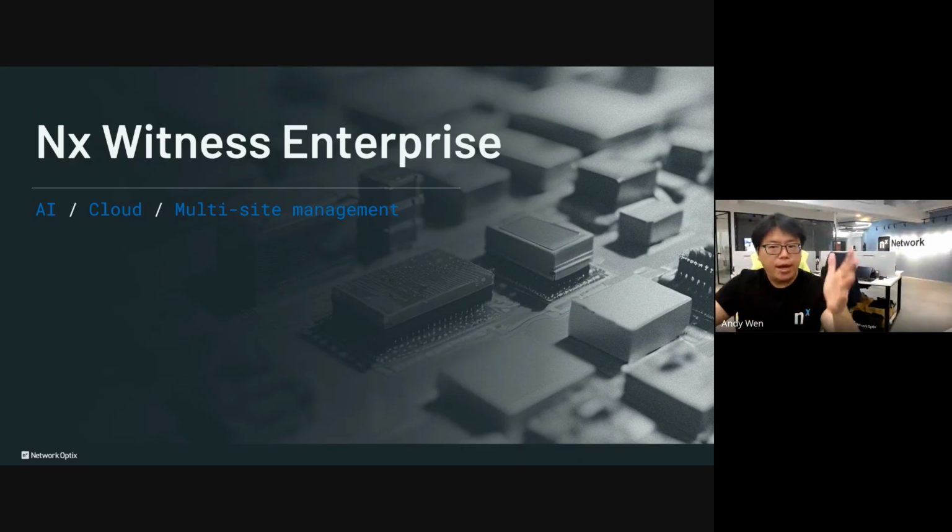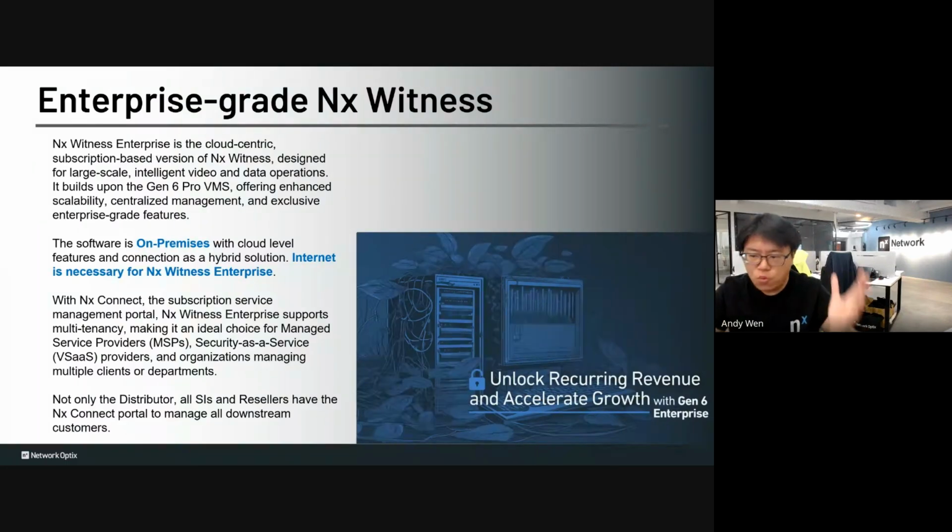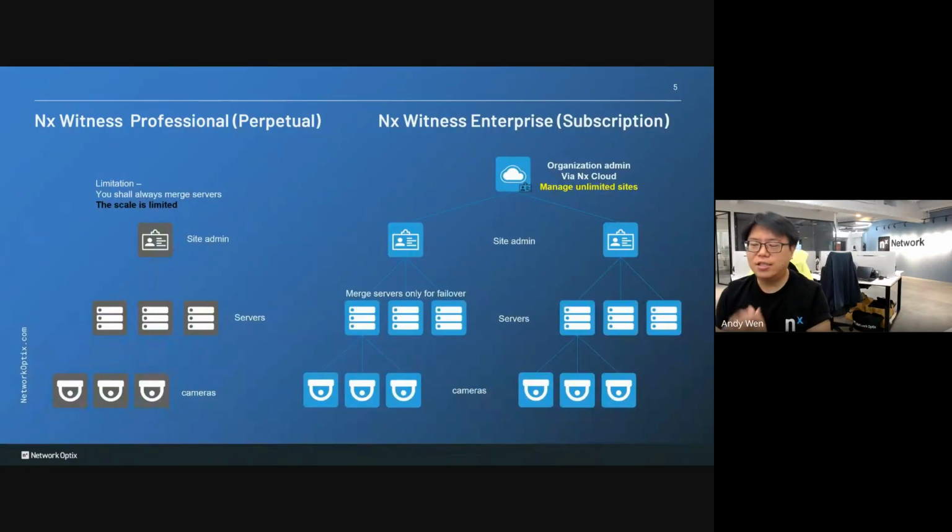We run the software on your premise, but we use the cloud to upgrade your system to do something else. Too many words, I will skip it. So I will introduce this one. The left side is the NX Witness Pro.